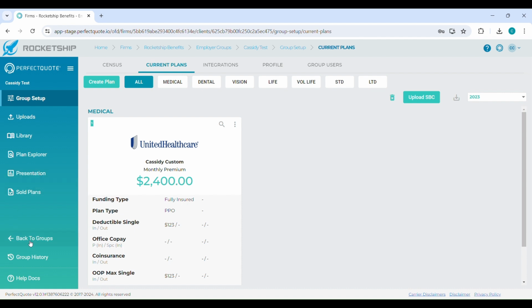You can go back to the groups with this little back icon or at the top navigation. You have the group history and help docs if you wanted to access either of those.